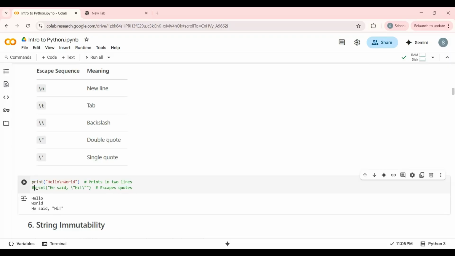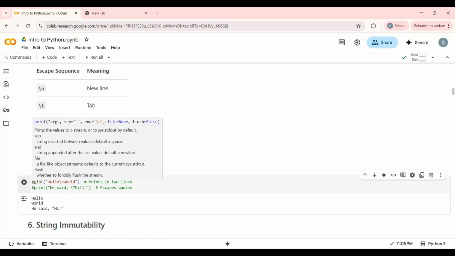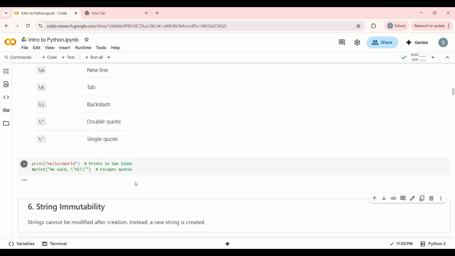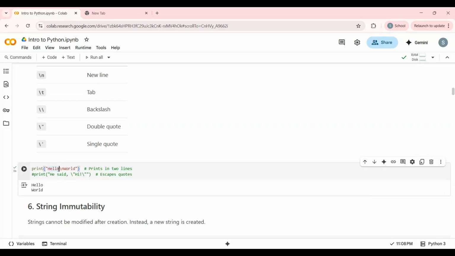Let's just comment this command. Let's see the first command, which is print hello world. If I run this, you will see hello is printed in the first line, but then we are breaking this string into two different lines. So after doing slash n, it takes the next word, world, in the second line. So you have hello world, printing in two lines.